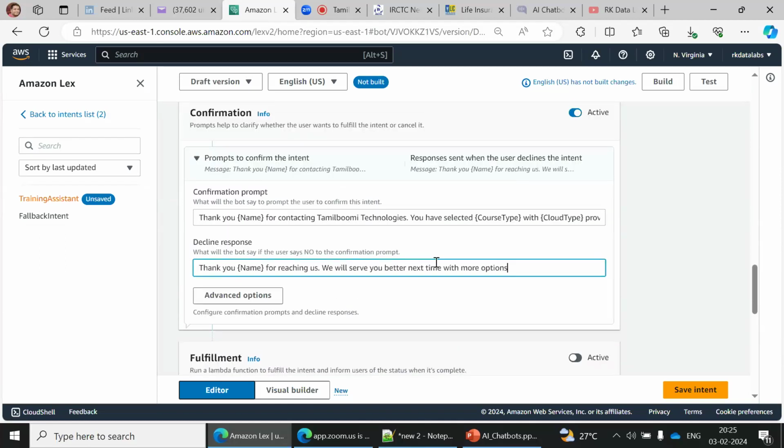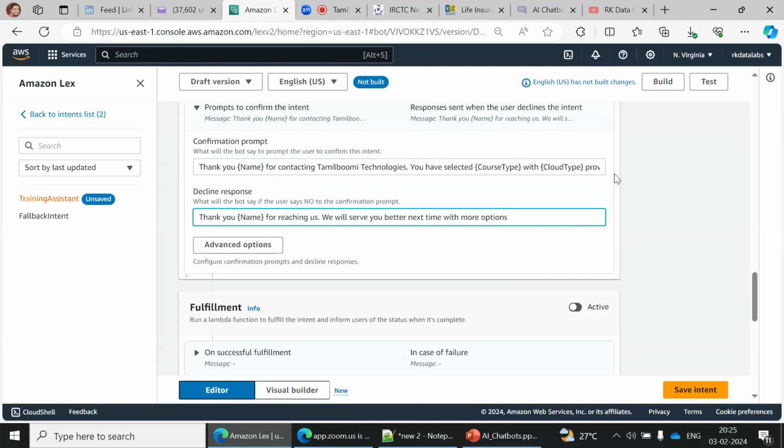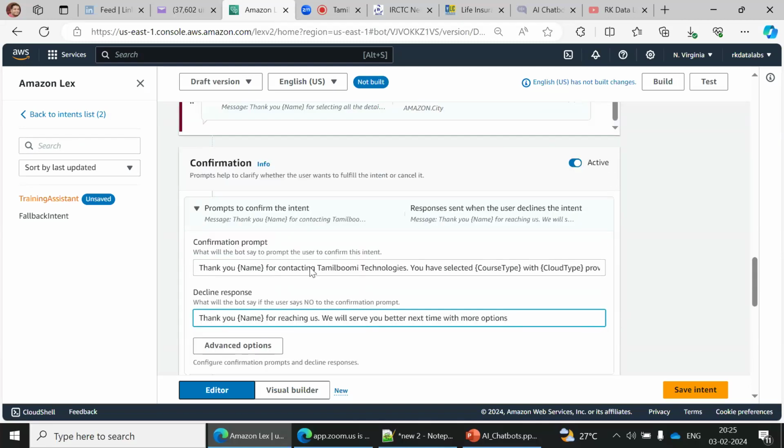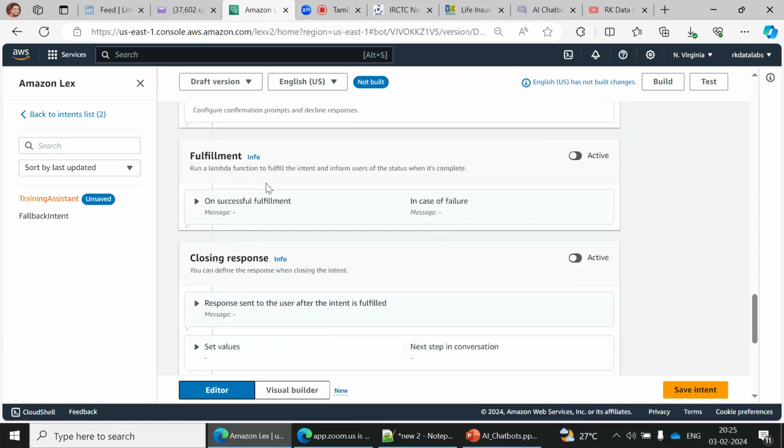Now the moment you give this confirmation, it is not the actual last piece. There is something called closing response. The moment you give these two pieces of information, please make it active. Then there is something called fulfillment. We are not going to enable this now at the moment, because this requires a Lambda integration.